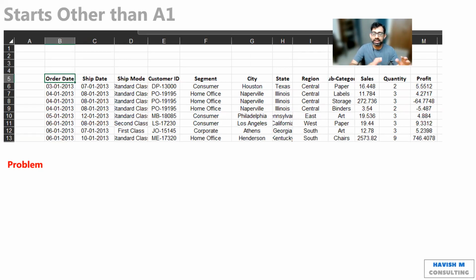That means that it is not correct. It is not on A1, it is on B5, but it is uniform. So what do you think will happen? Will it work or not work? Should work, sir. Yes, it should work.